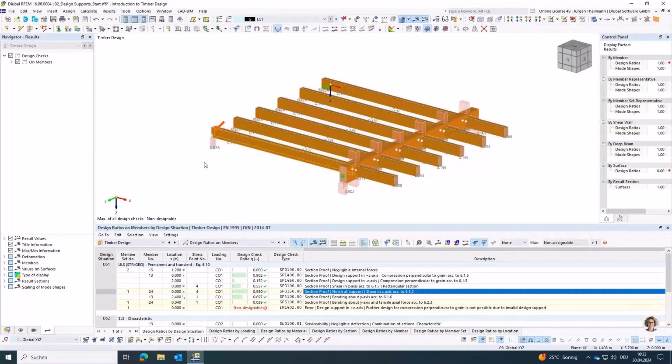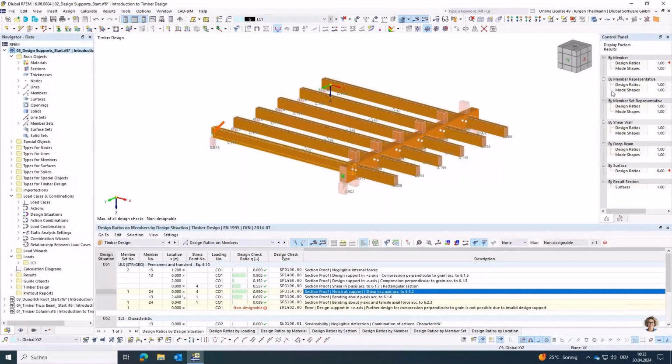Before we go to the third one, I will have another question for you. So I go back to my polls and I will give you a statement. And the statement I'm going to tell you is: for the verification pressure perpendicular to the grain direction, design supports must be defined. You can now tell me if the statement is true or false.